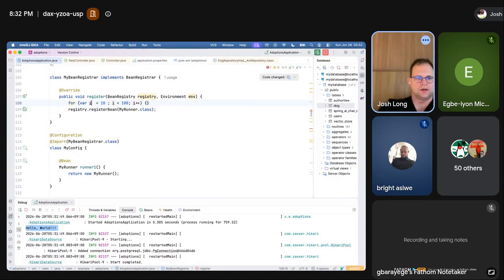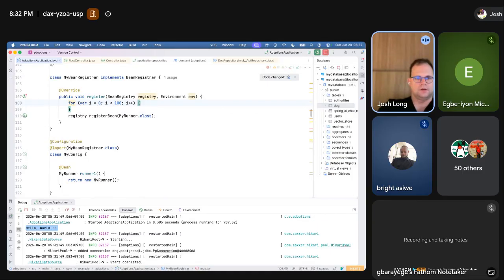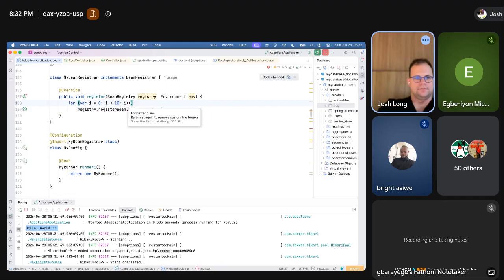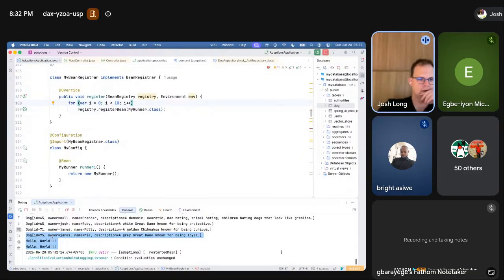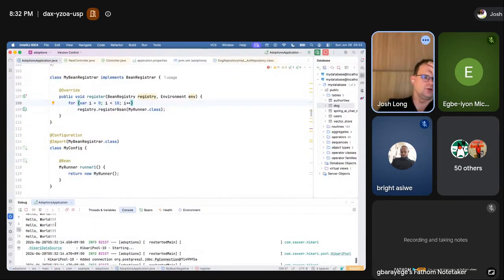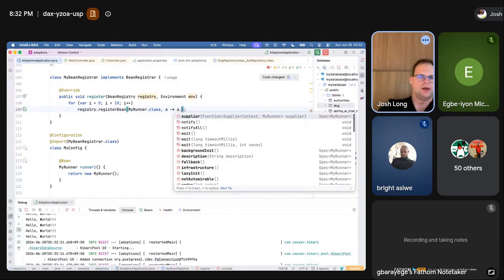There we go. And get rid of that, get rid of that. So now I have this dynamic behavior, right? This is really, really powerful. So I like this bean registrar approach because I have full control if I want it. And if I want just the implicit easy path, I can do that.